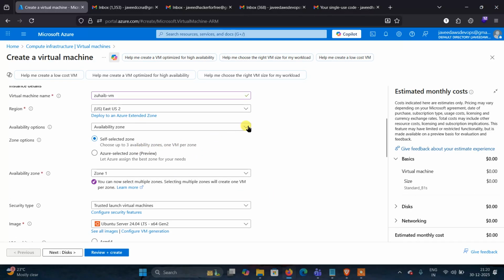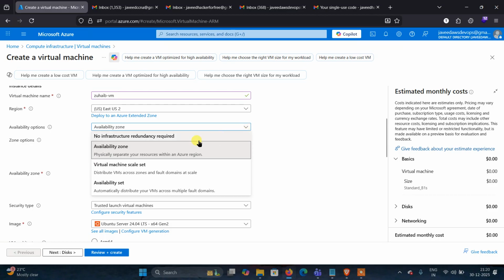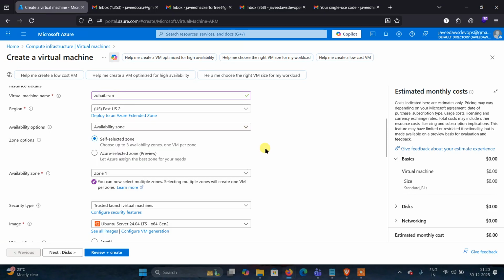So it is asking for the availability zone. You can choose which availability zone you want: either zone 1, zone 2, or zone 3. Same thing here in Azure. Every region has three availability zones, the same as AWS.